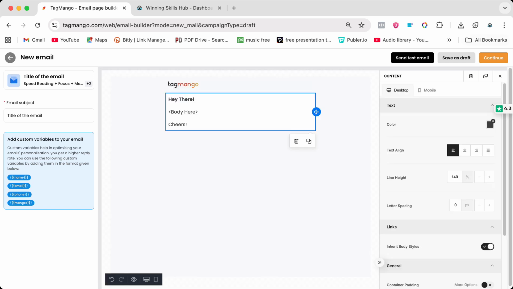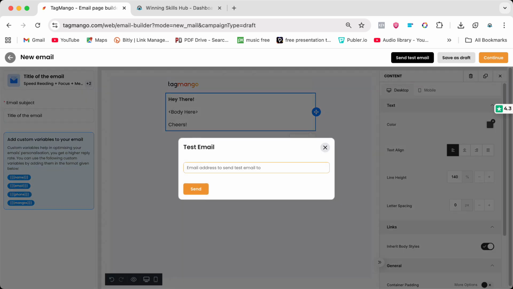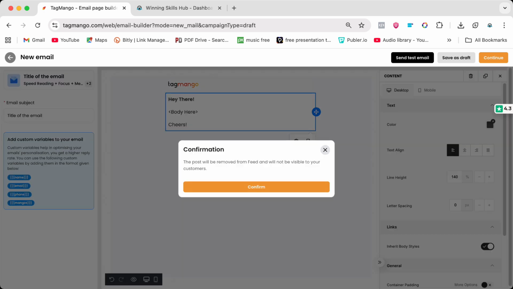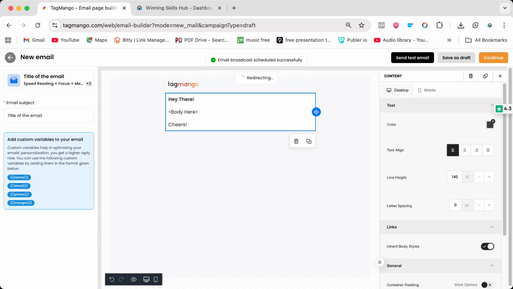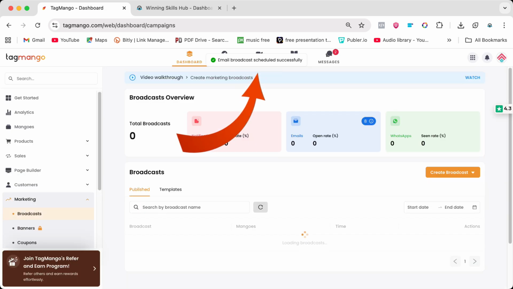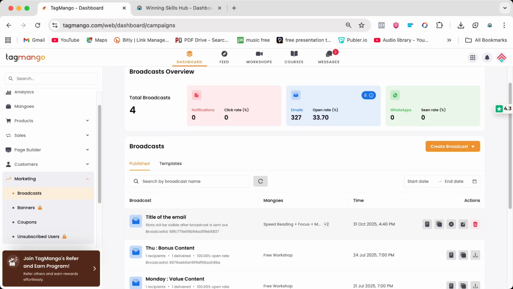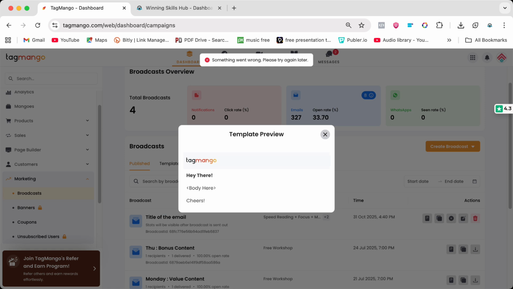Save here or send a test mail. You can also do the send test mail. Give your own email ID and check how it is appearing, then continue, confirm. So the email broadcast is successfully scheduled. See here friends, we have this one, the title of the email. If you want, you can view this content. So this is the body of the content.